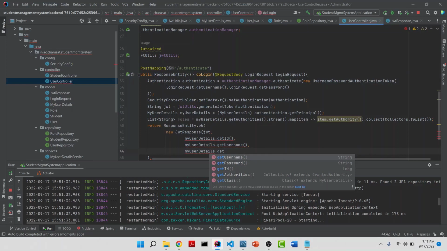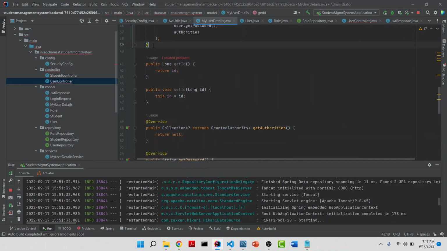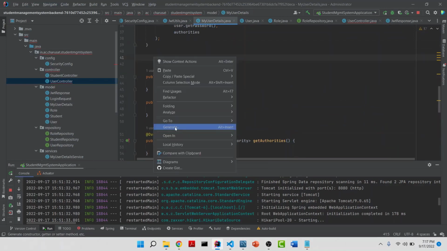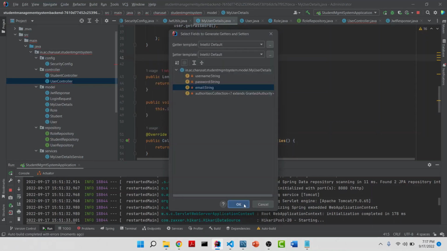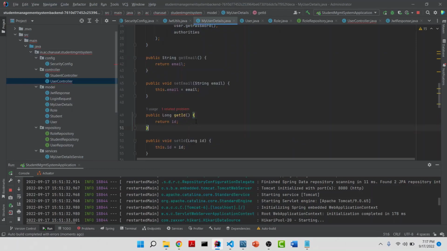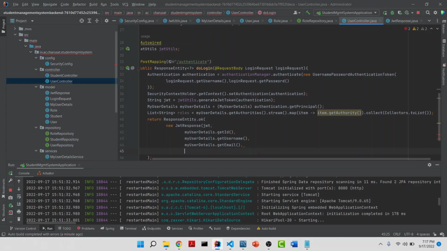Email is also not there, so let's implement that. Let's include the getter and setter over here, generate getter and setter of email. Okay, so we have done that, and getEmail. And finally I'm going to add roles. Okay, that's it. Here it says that expected is 6 arguments but found only a few.